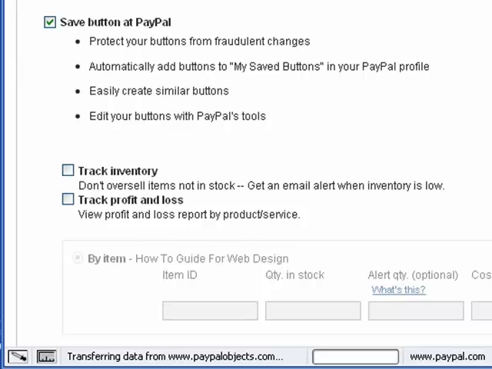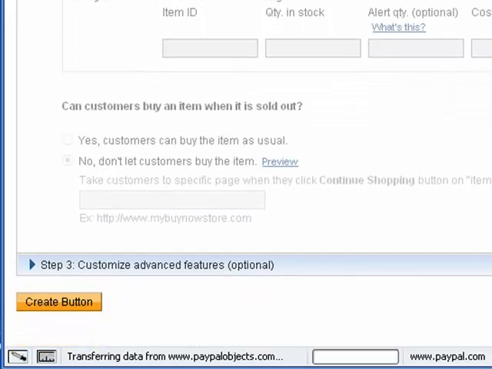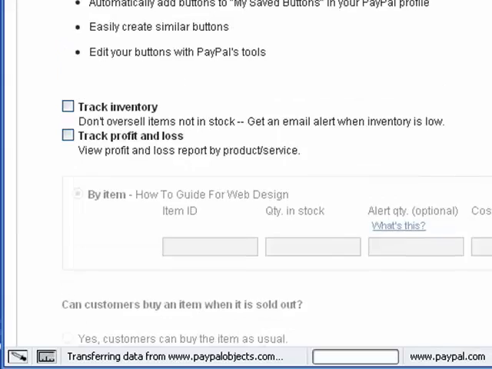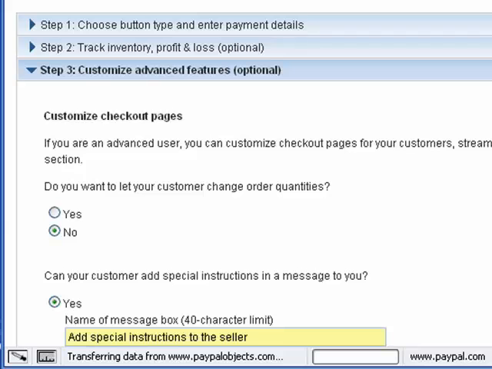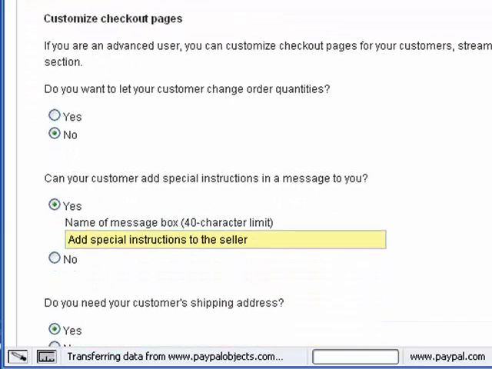Leave it ticked. Track inventory, totally up to you. I never do. Track profit and loss. Hopefully it's only profit. And then come on down here, and of course these items that are grayed out will come into light if you check one of the appropriate boxes up here. But we're not, so they didn't. Then on to step three. This is where you get the URL for your download page or thank you page.